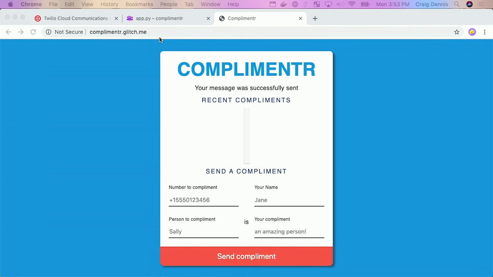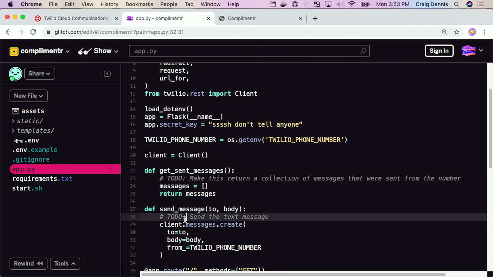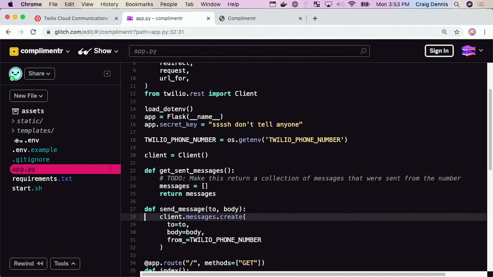And now I'm going to remove that to-do. Doesn't that feel good? I love removing to-dos. There's nothing better than that. So what do you say we get the next one? Let's do it. We can do this. Make this return a collection of messages that were sent from the number. Should we do it? Let's do it.